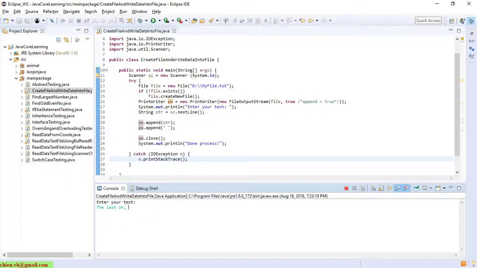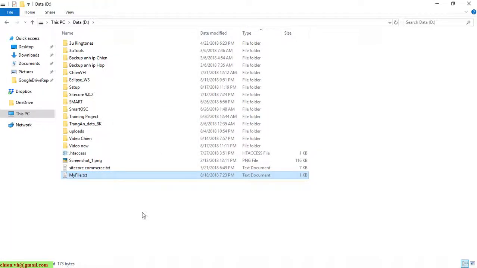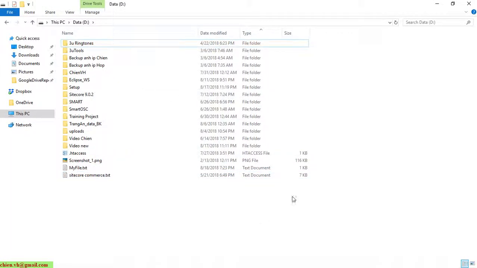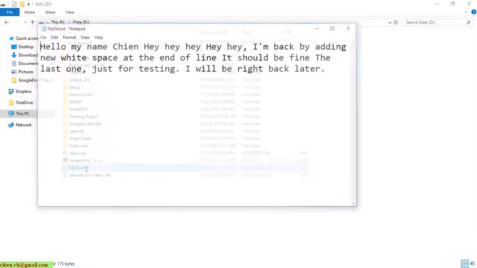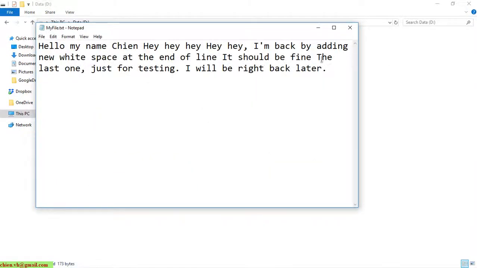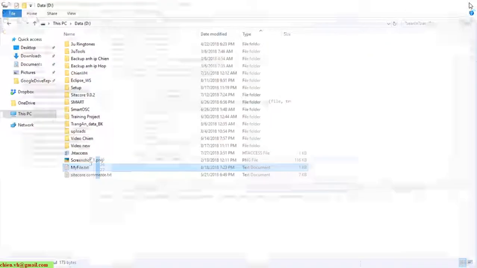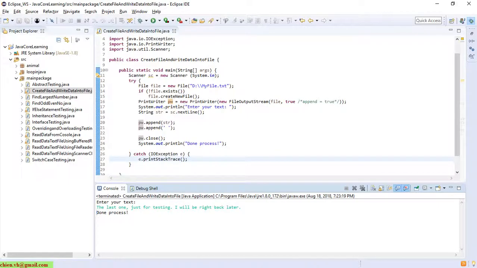The last one, just for testing. Done. Okay, cool. So it seems to be working fine for now.